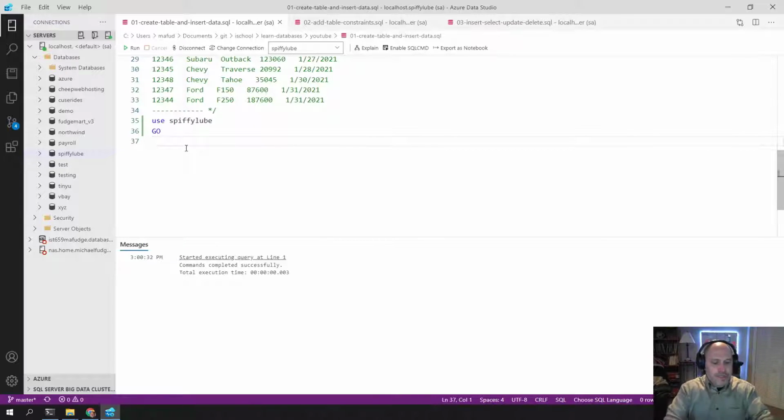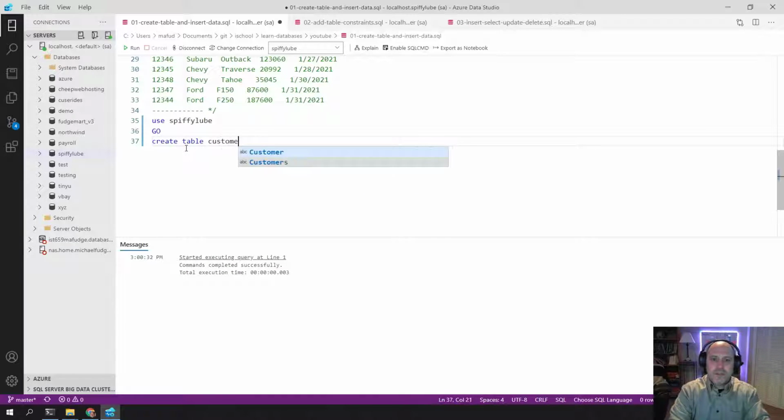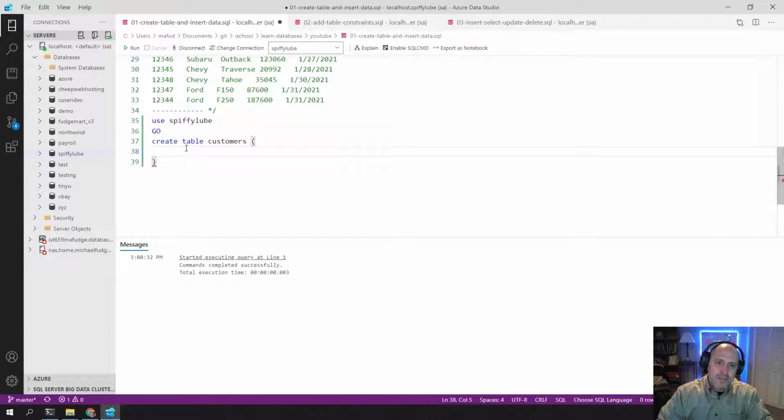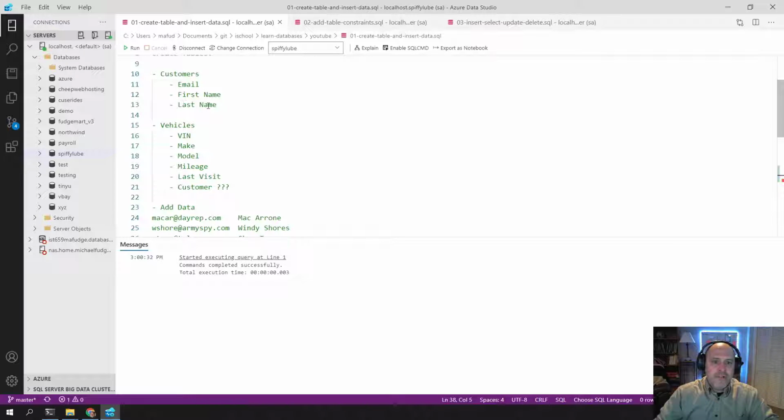So I'm going to use the create table statement. Create table customers. Now the way the create table statement works is you give it parentheses, and then between the parentheses you put the columns that you want to create for the table. And I'm going to create an email, a first name, and a last name.